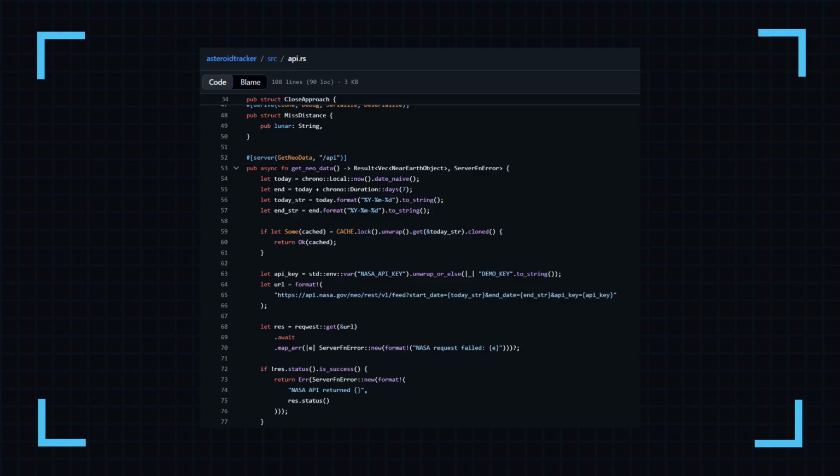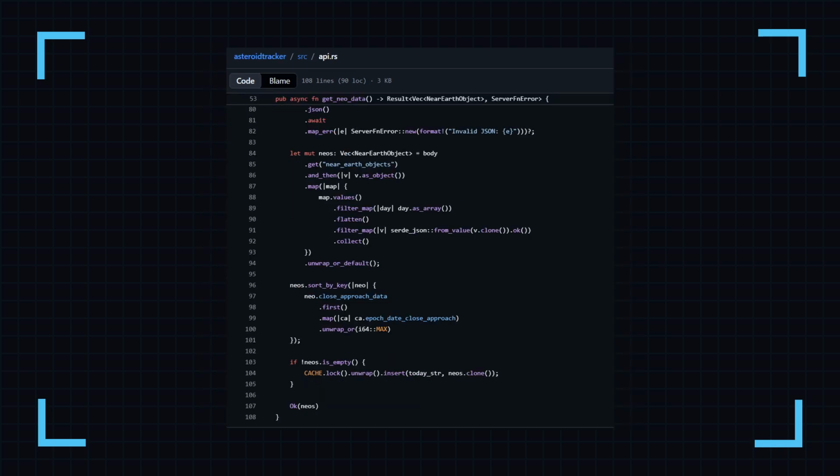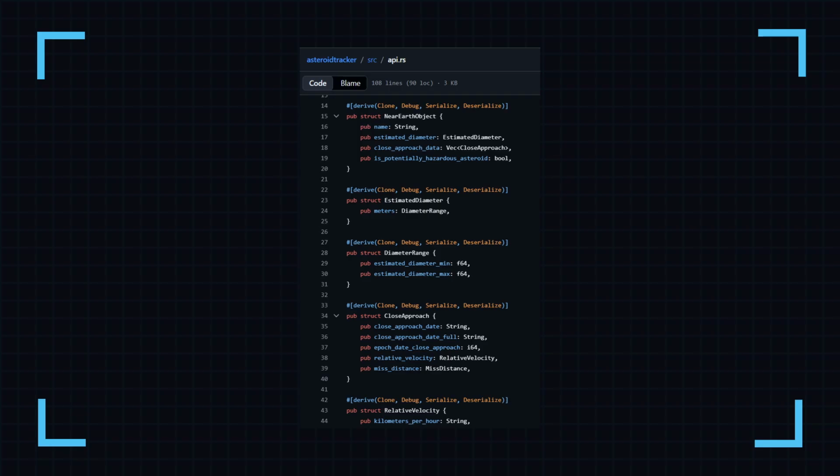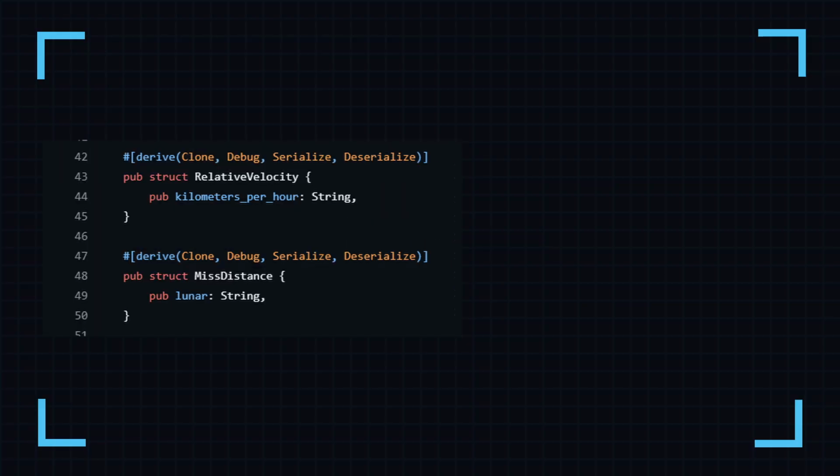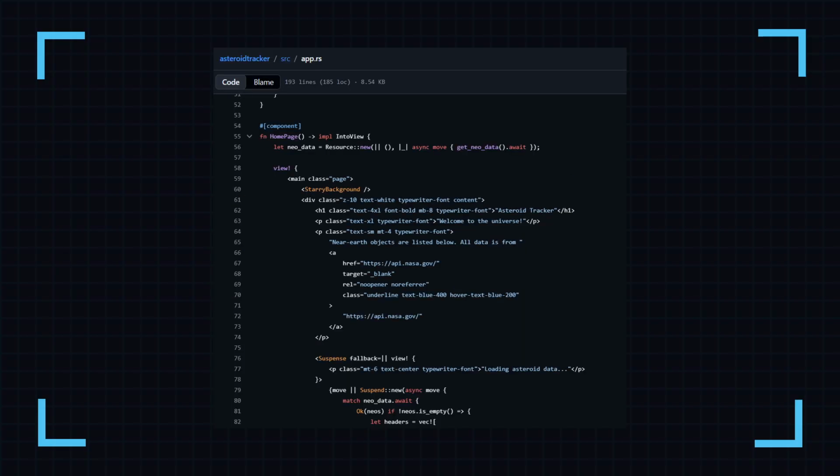On the server side, there's a Leptos server function, which is just a regular async Rust function tagged with a macro that calls NASA's endpoint. I pass it a start date of today and an end date of 7 days out. NASA responds with the JSON blob organized by date, where each date has an array of near-Earth objects. I flatten all of those arrays into a single list, sort them chronologically by their closest approach epoch, and return the whole thing. Each object in the response gets deserialized into a typed Rust struct: name, estimated diameter in meters, a close approach array of the approach date, relative velocity in kilometers per hour, and missed distance in lunar units, plus the hazardous flag.